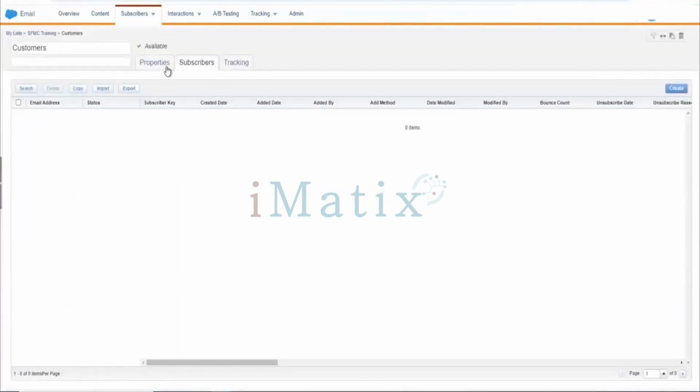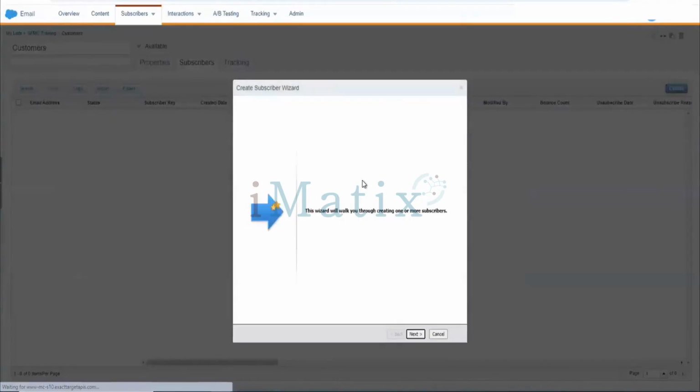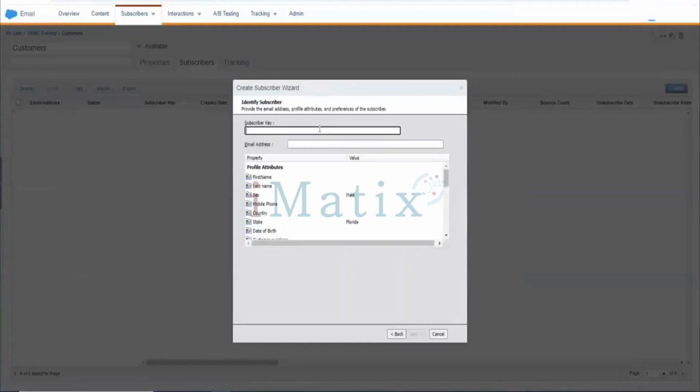Now on the left side there is a create option. Click on create. Click on next. Give a subscriber key. It can be any name but it should be unique. If it's a duplicate, it will give you hints.